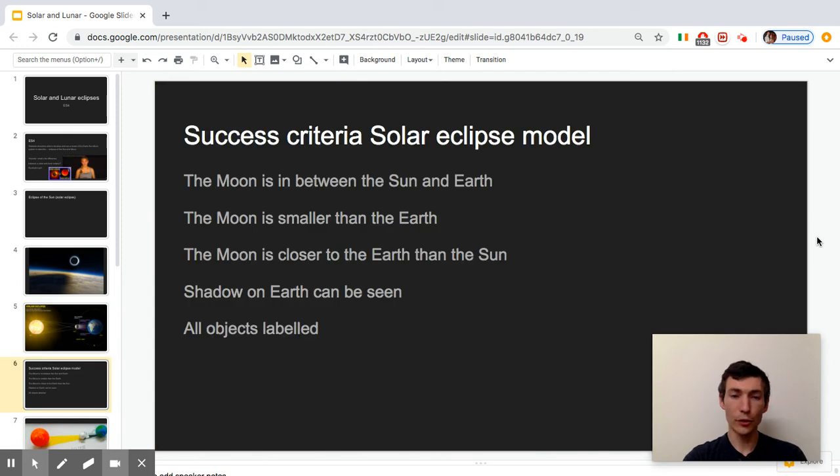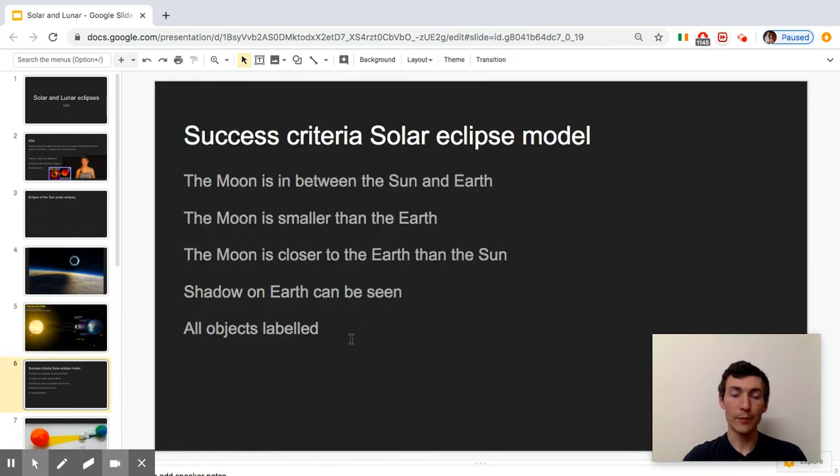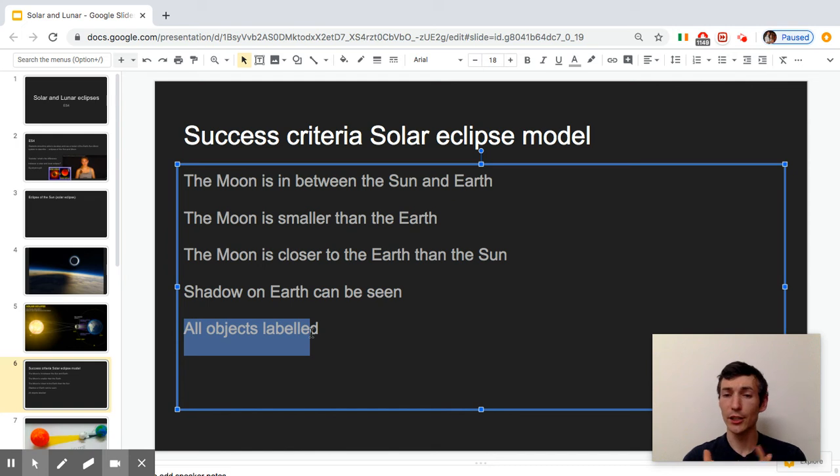And on your model, can we see the shadow of the moon on the Earth? Can that be seen? Like we can see the shadow of the moon there. And then finally, are all of your objects labeled? Have you labeled the sun, the moon, and the Earth?